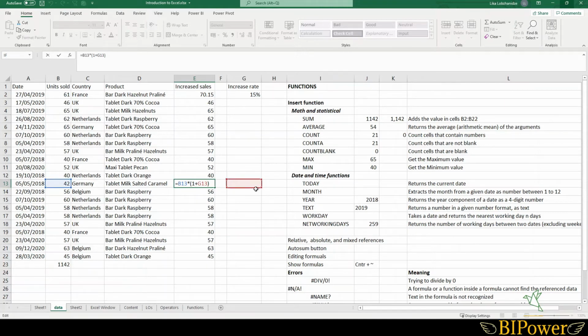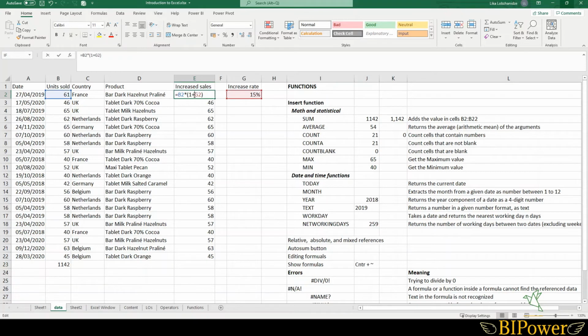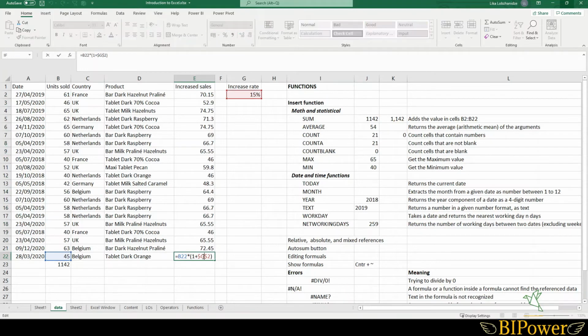However, this increase rate is not entered here. We want to use this reference. That means when you enter the expression in the first cell, you should make this cell the absolute reference. So select it, click on F4. And when you copy the formula down, it will calculate in a correct way. Let's double check, double click on this. So this is the relative reference and this cell is the absolute reference.